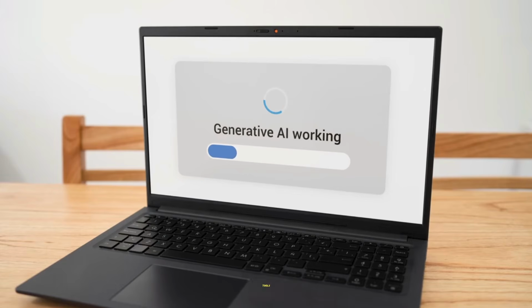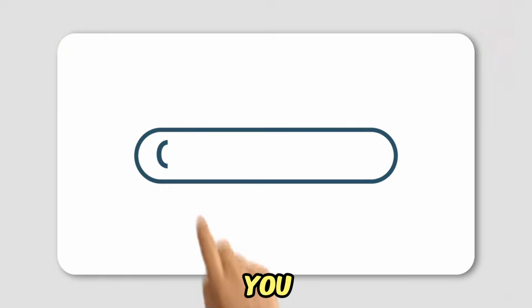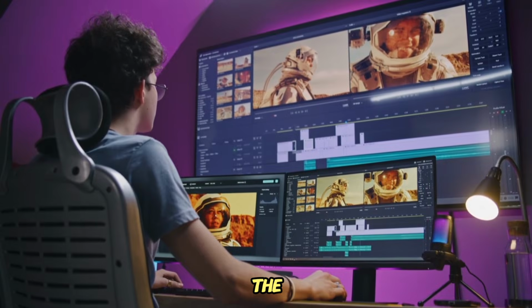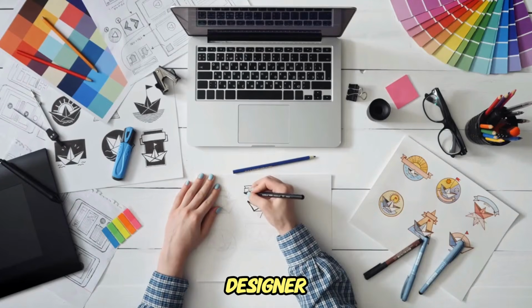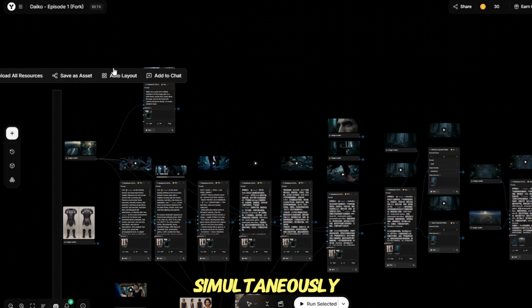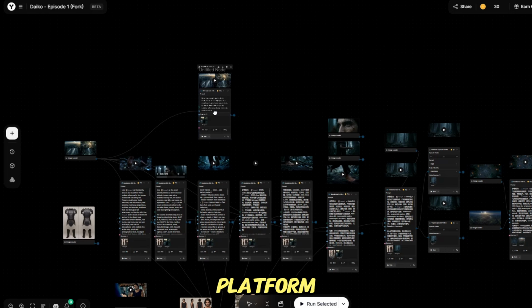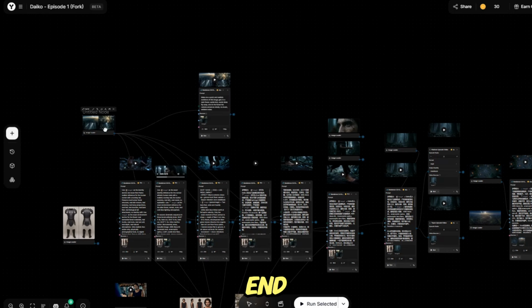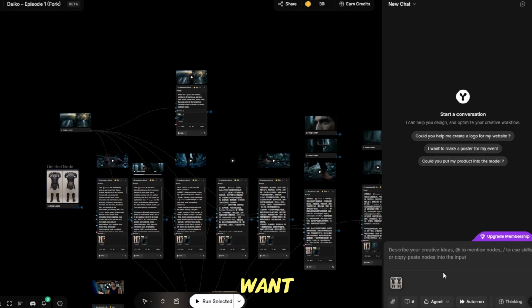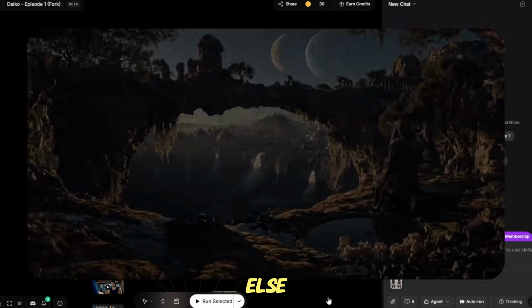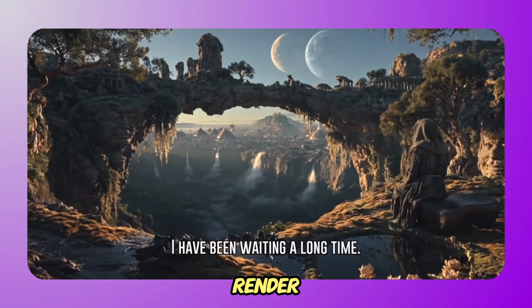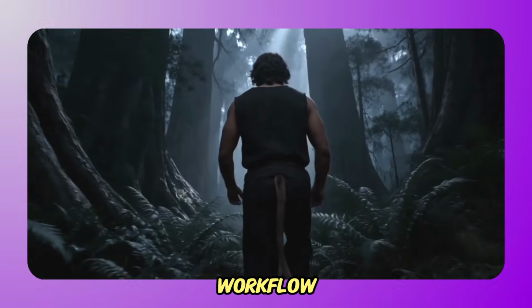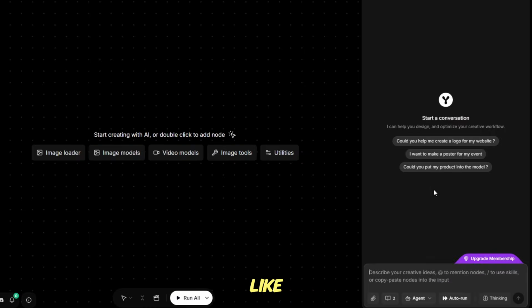Most AI creative tools give you a generation box. You prompt, it generates, you take the output and go edit it somewhere else. YouArt gives you AI agents, intelligent creative agents that act as your designer, your editor, and your director simultaneously inside one platform, running the entire creative pipeline end to end. You describe what you want. The agents handle everything else. Storyboard, generation, editing, captioning, and final render, all inside one agentic workflow. Let me walk you through what that actually looks like in practice.